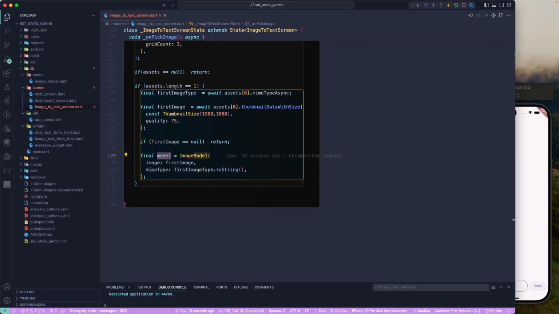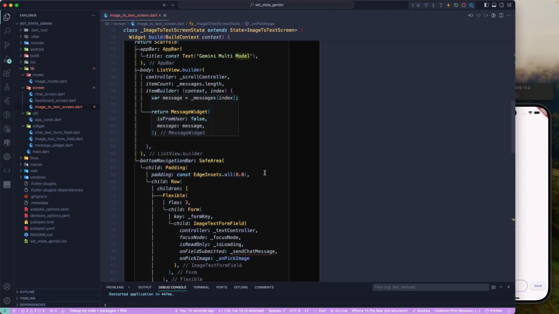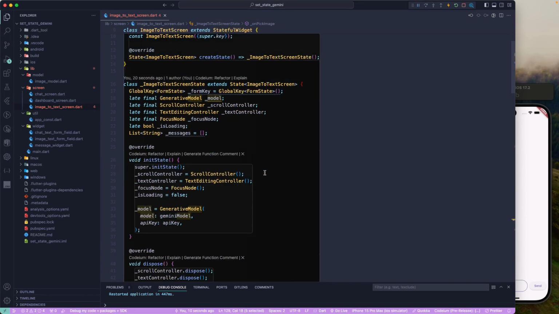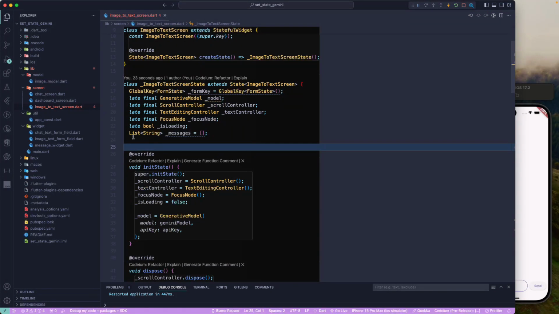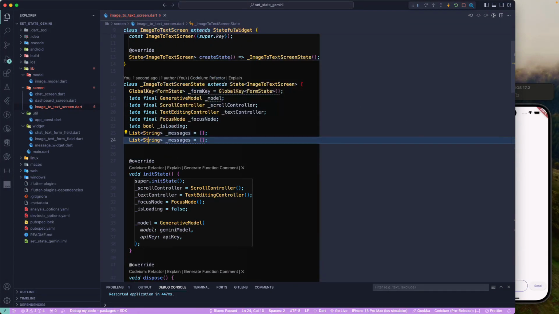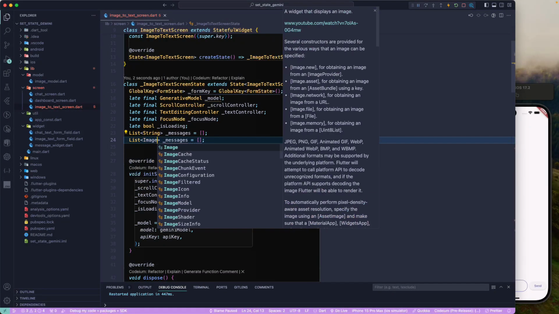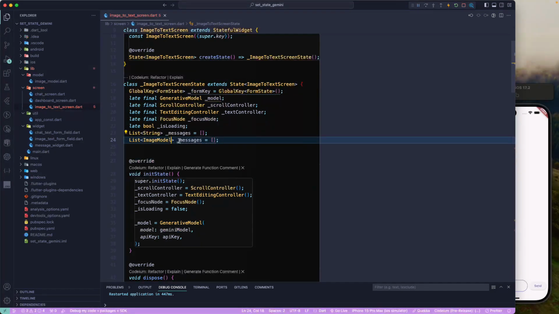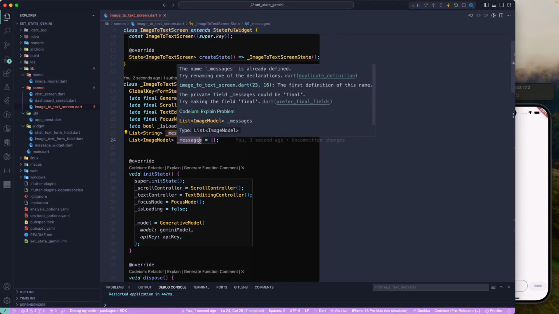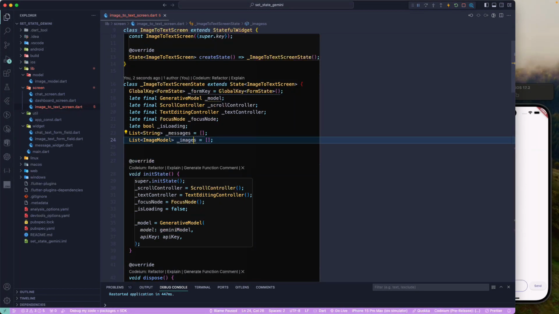So for that, what we'll do is we'll go and create one. Let's just go on to the top over here, and here we'll create a list of the image, because we require 2 images over here. For that, this will be of the image model type, and let's say this is the images, and the type is of the list over here.